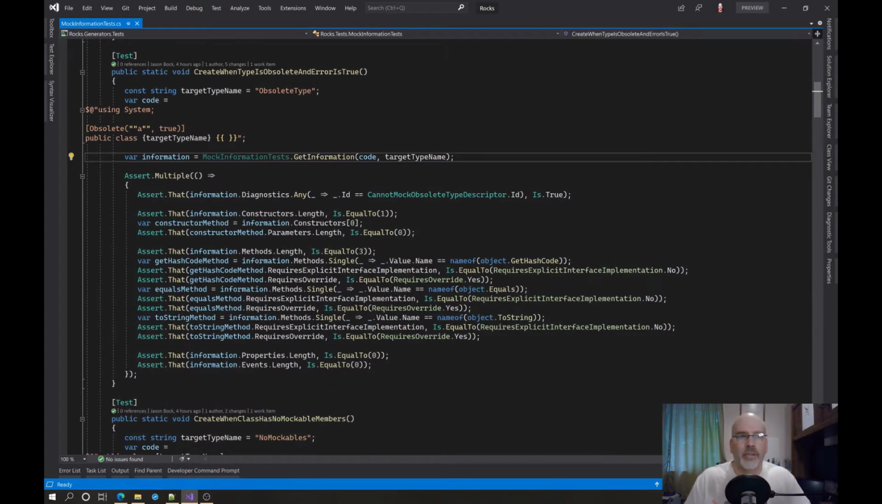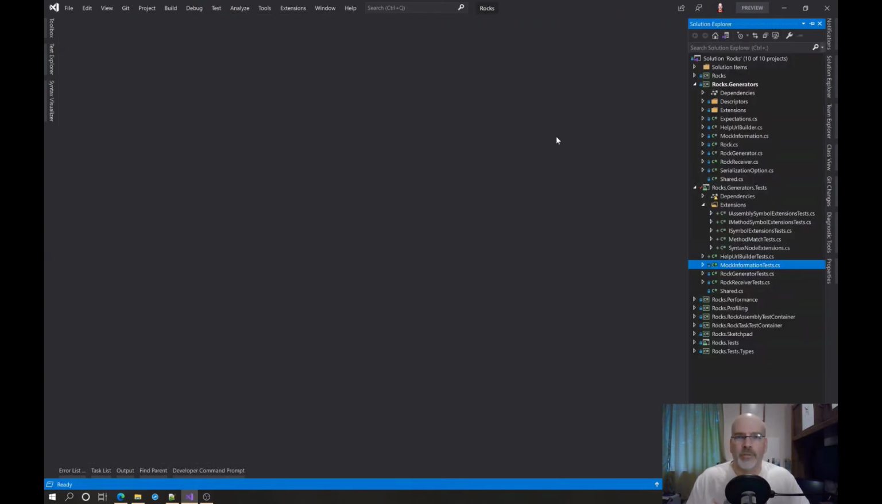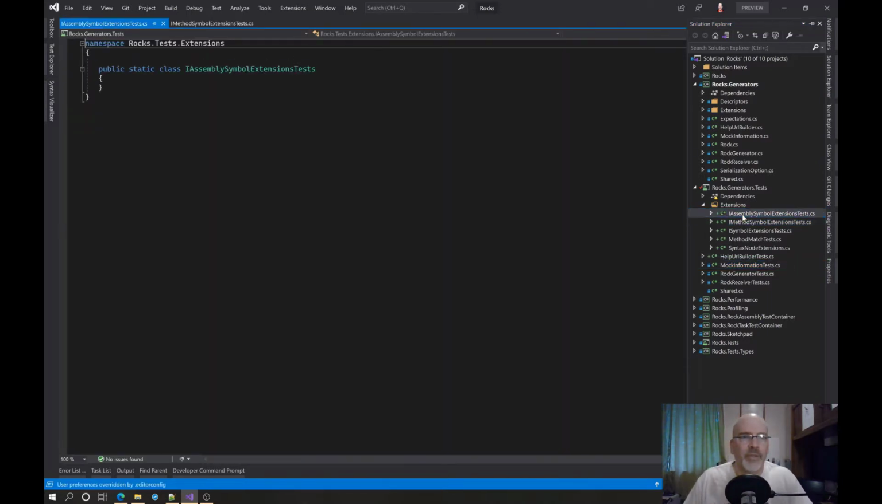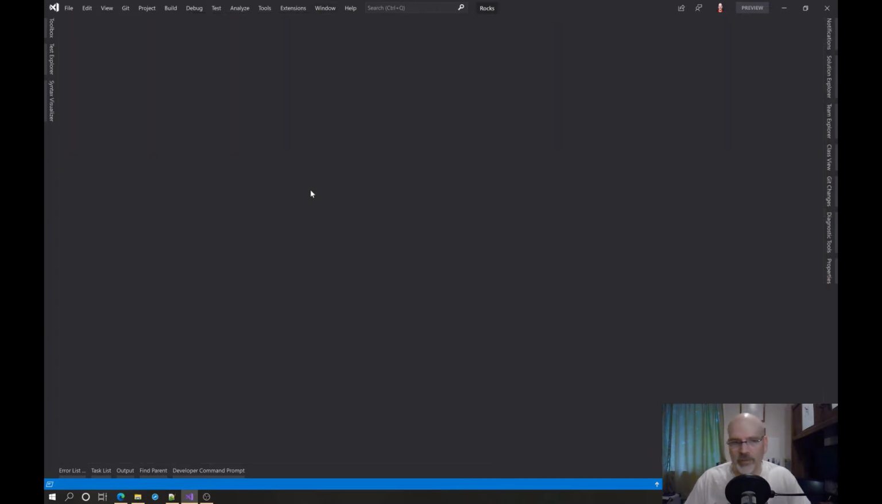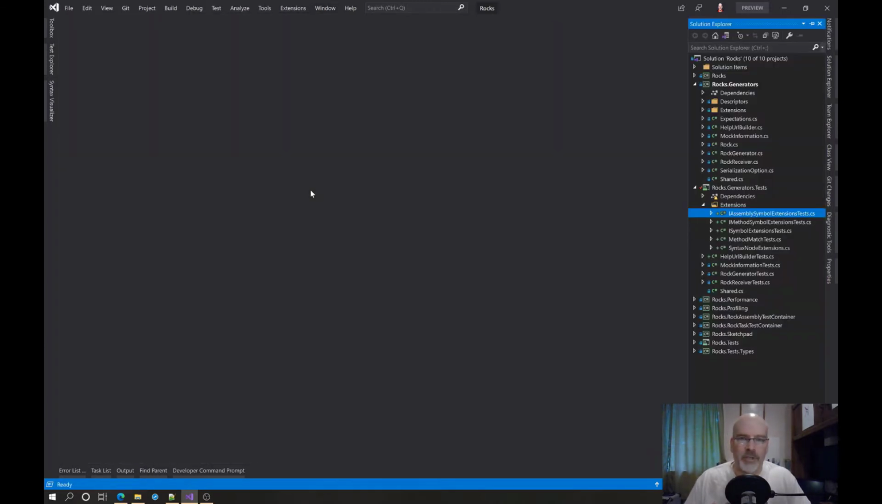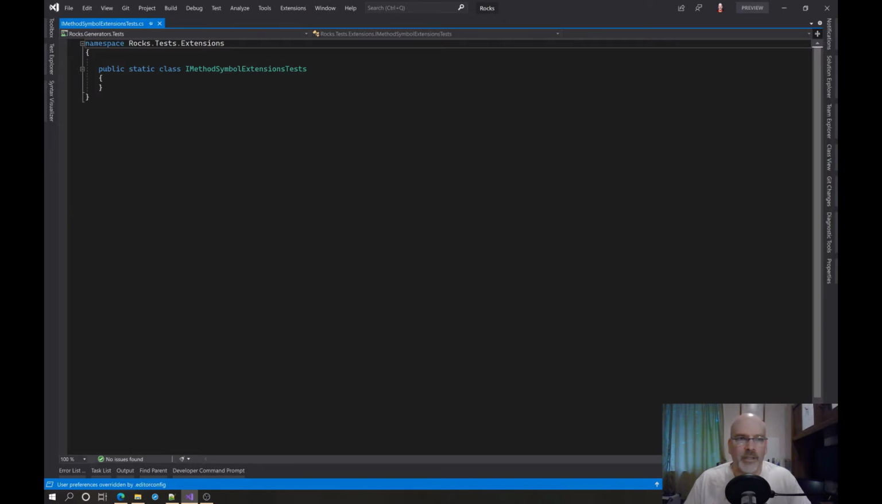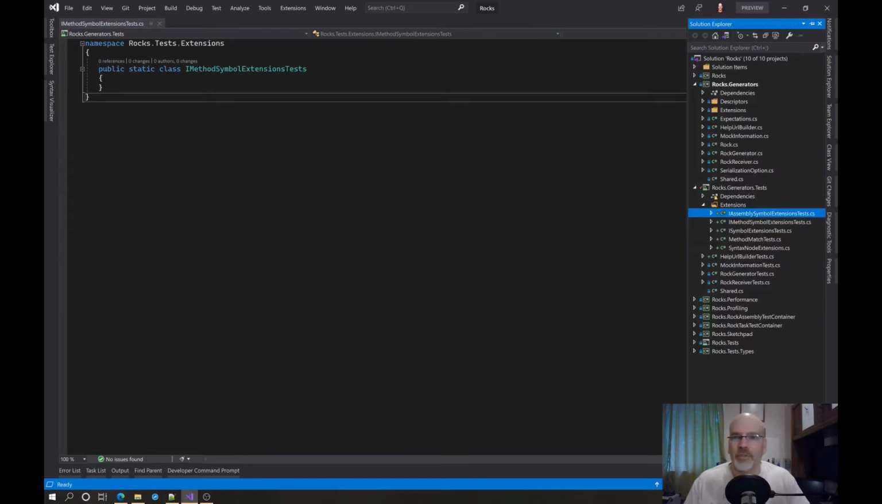Okay, so let's start moving tests around and putting them in the right spots. I don't want to deal with the IAssembly test just yet. That has to do with checking if one assembly can see another. And I just, I don't want to deal with that one just yet.